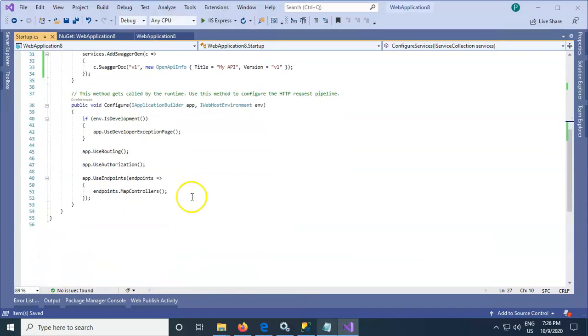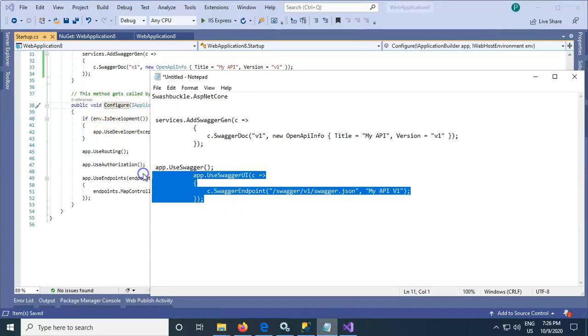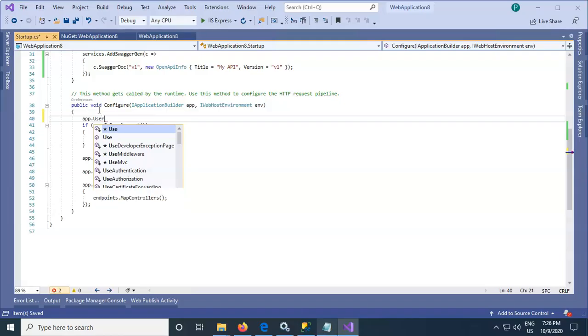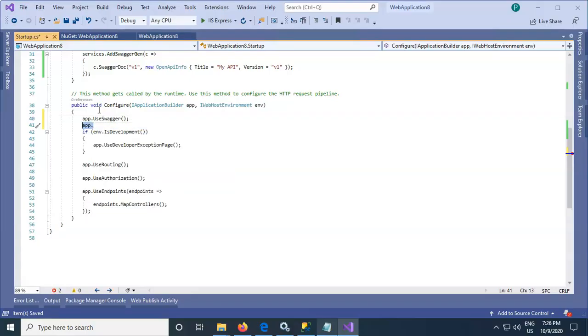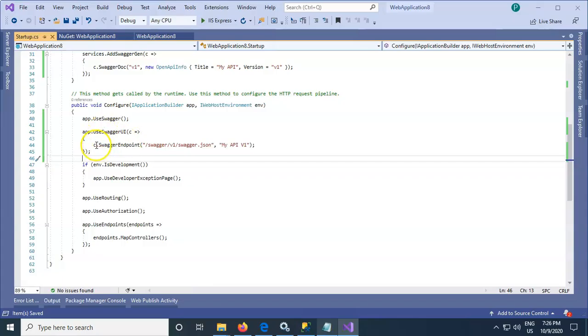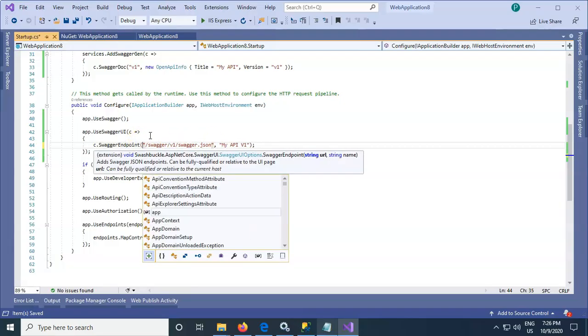Okay, and in the Configure method we need to add app.UseSwagger and then app.UseSwaggerUI. Here I have added a Swagger endpoint, swagger/v1/swagger.json, and the title of our API.